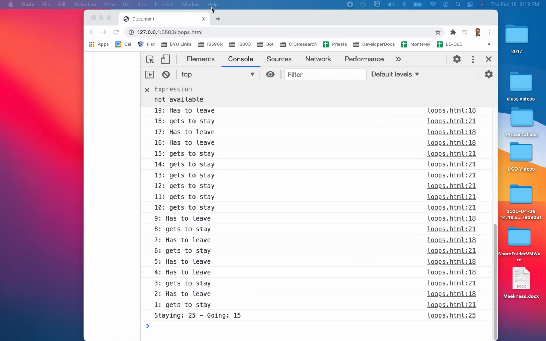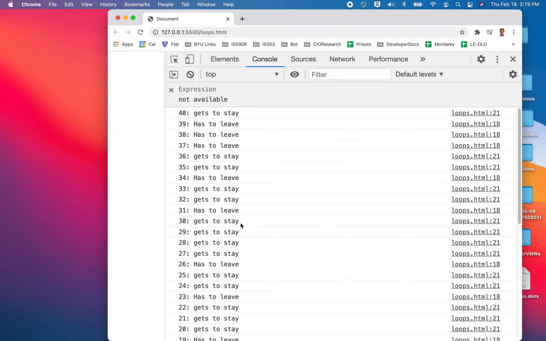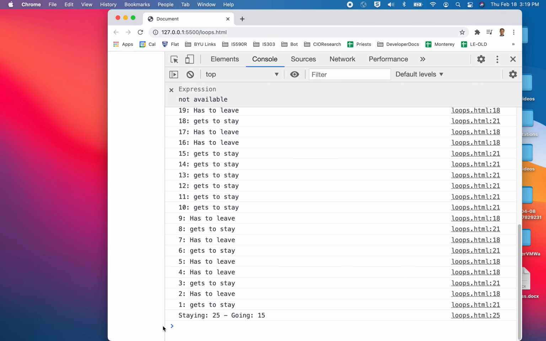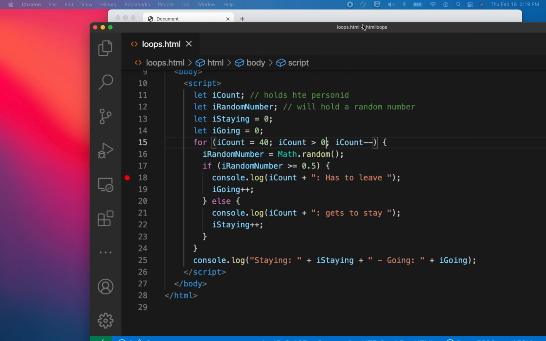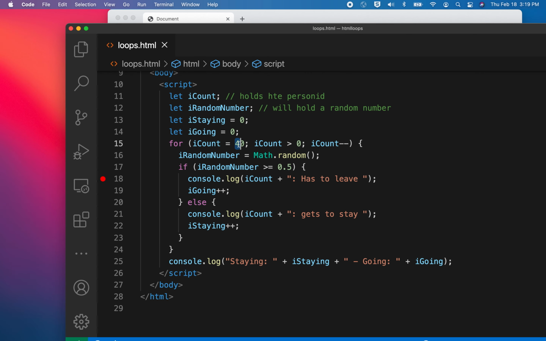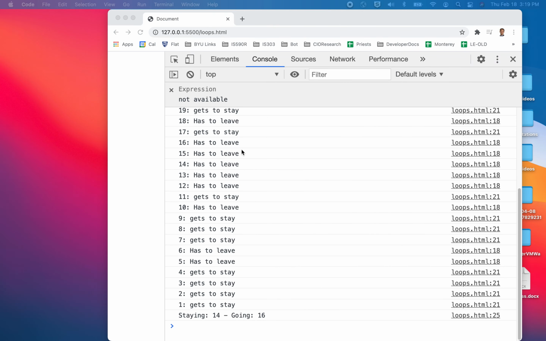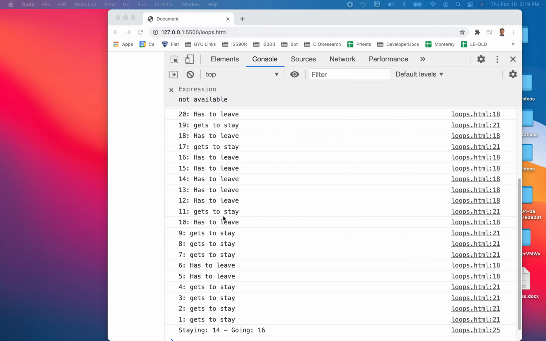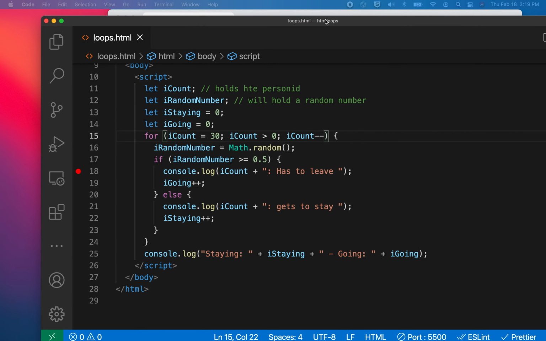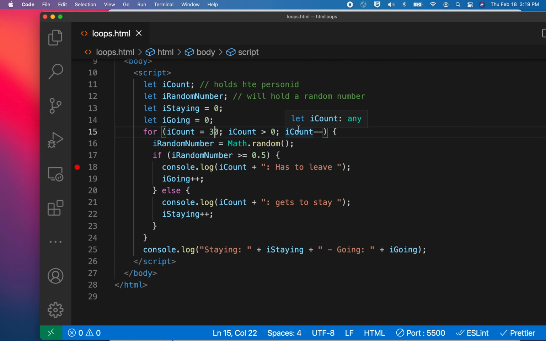Okay, so it looks similar to before, but reverse order. We started at 40, and then we counted down to 1. Or we could make it some other range that we wanted, maybe 30, and hit save. And then it would start off at 30 and go down to 1. So for loops can work in increasing order, or they can work in decreasing order. Just make sure that whatever condition you do evaluates the way you want it to, so that at some point it's actually going to break out of that for loop.